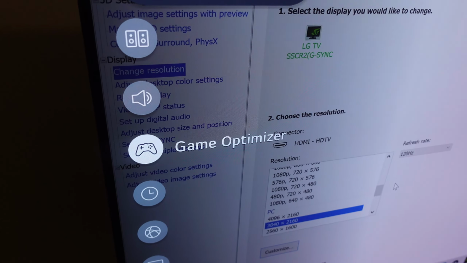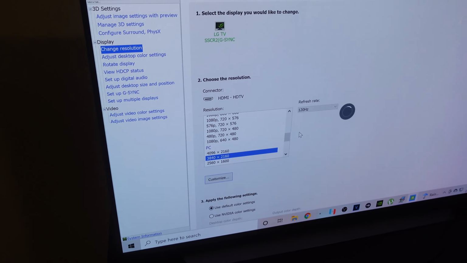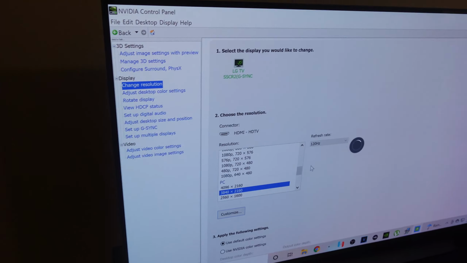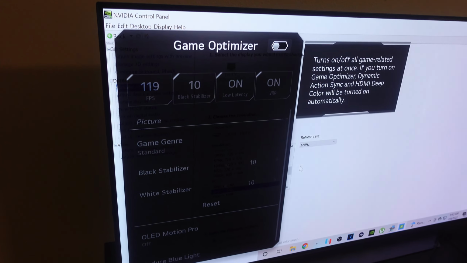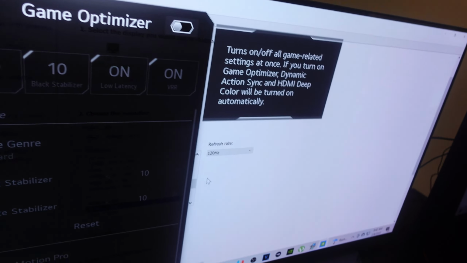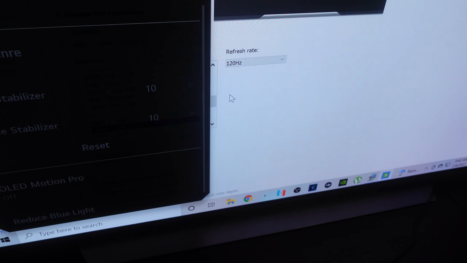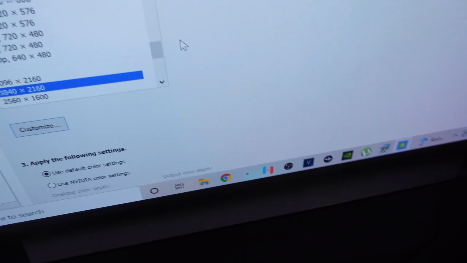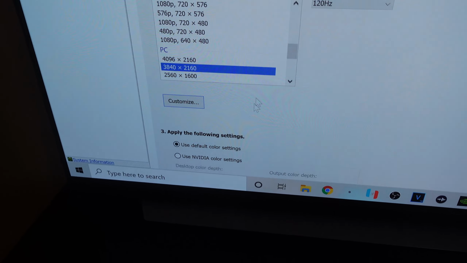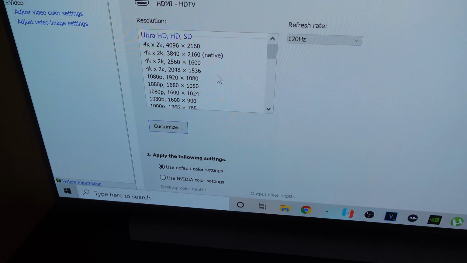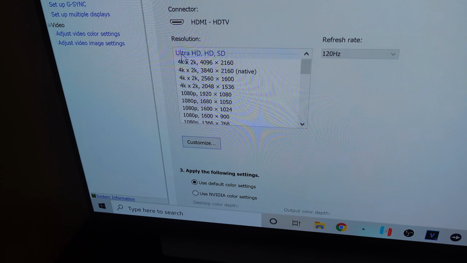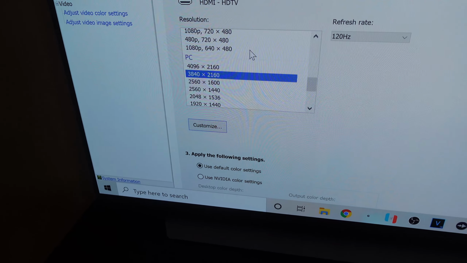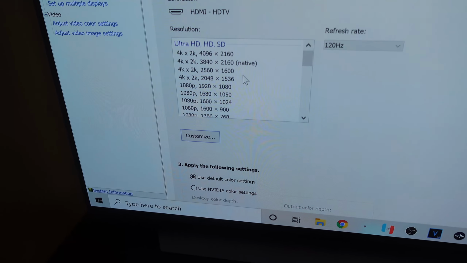Then the second piece is actually going to the setting of game optimizer, and you can either turn this on or off. But it defaults to off. When it's off, what's going to happen is your TV, this is a PC obviously, you've got two separate resolution settings. You've got the TV settings and then you've got PC. We want to be on PC.